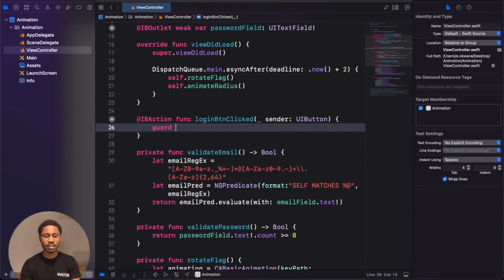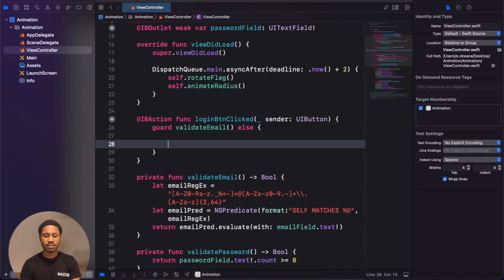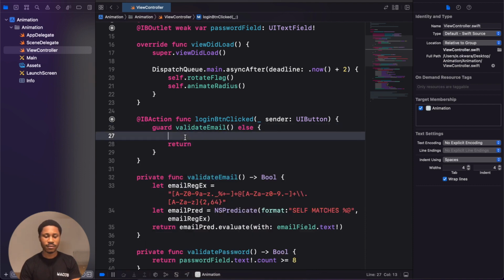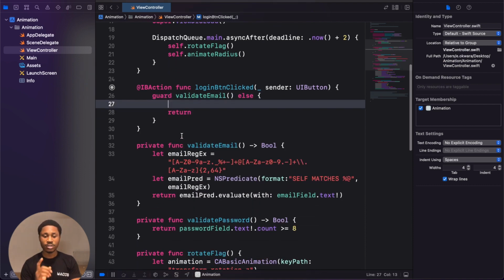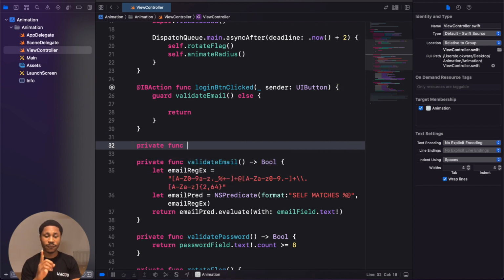So we're just going to use a guard statement and say guard validate email, else return. So if email is not valid, we want to do something. Now what do we want to do? Private func, we're going to create one more function, and what this function is going to do is to shake whatever field is passed in.